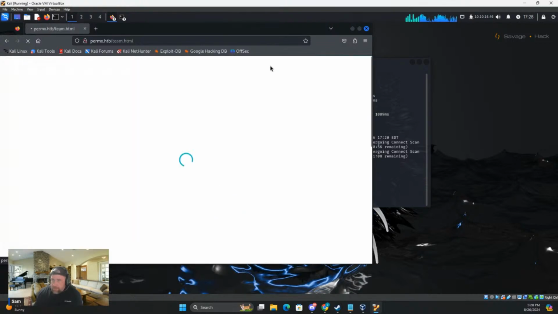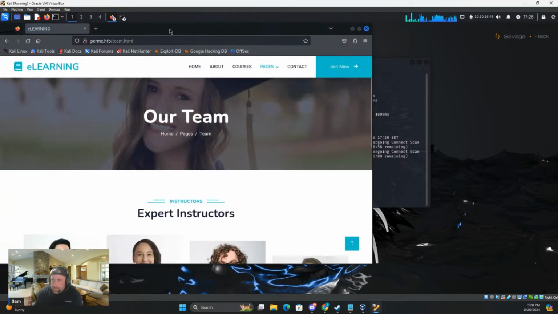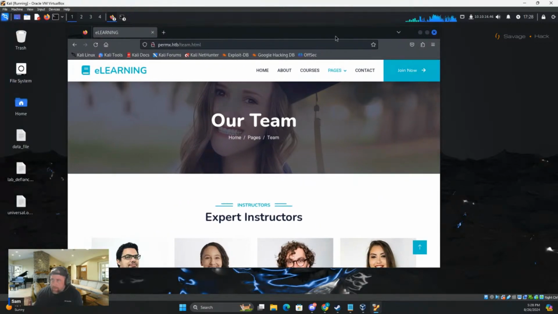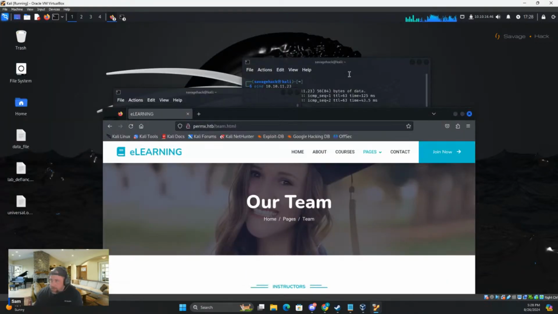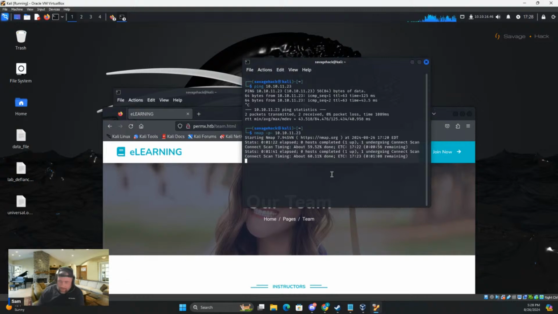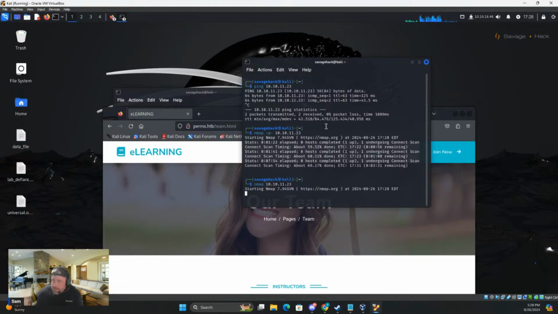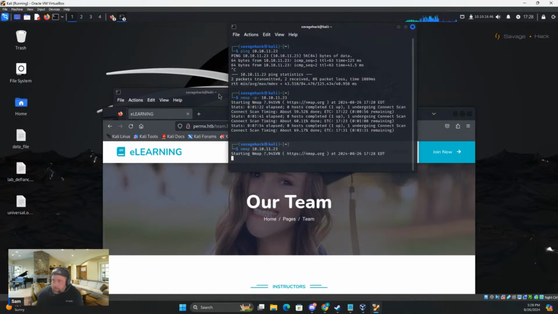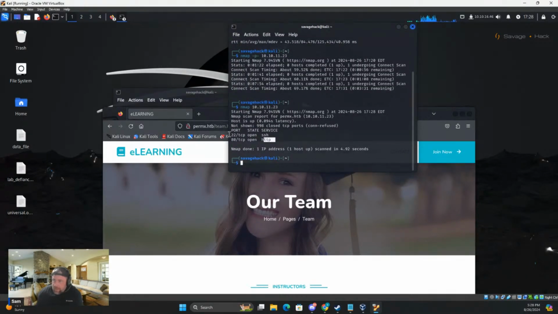Pages, our team. And while this is going, let's check our port scan here, see if there are any other open ports. All right, this is taking too long, so I'm not going to do all ports. I'm just going to do the top ports. So we'll run a basic nmap scan for the top ports. It usually goes by a lot quicker. Yeah, there we go. So 80 and 22.